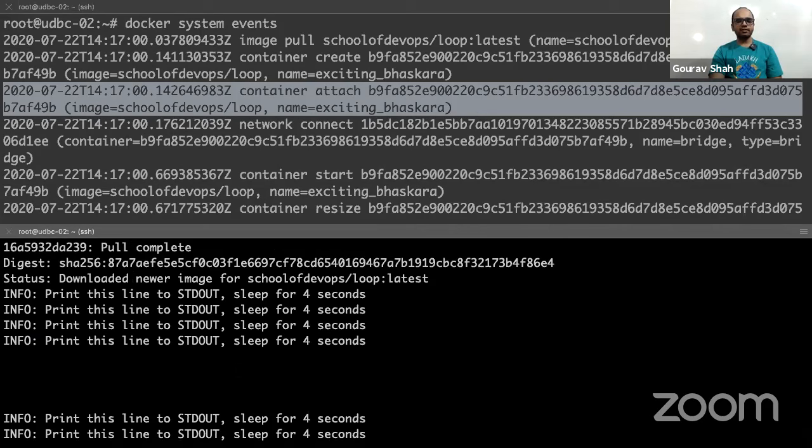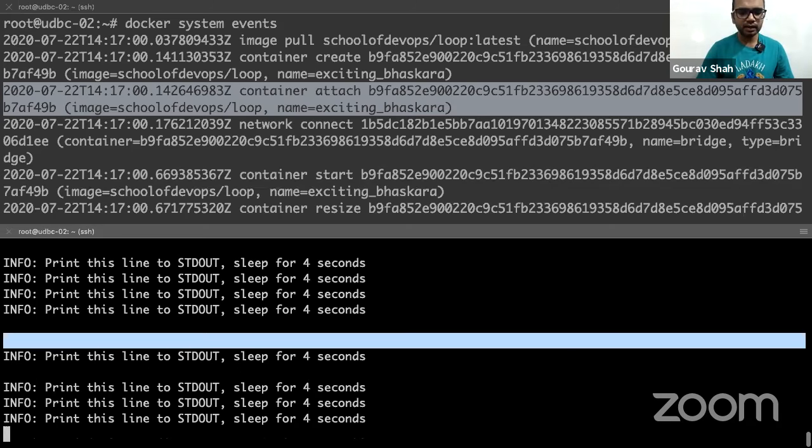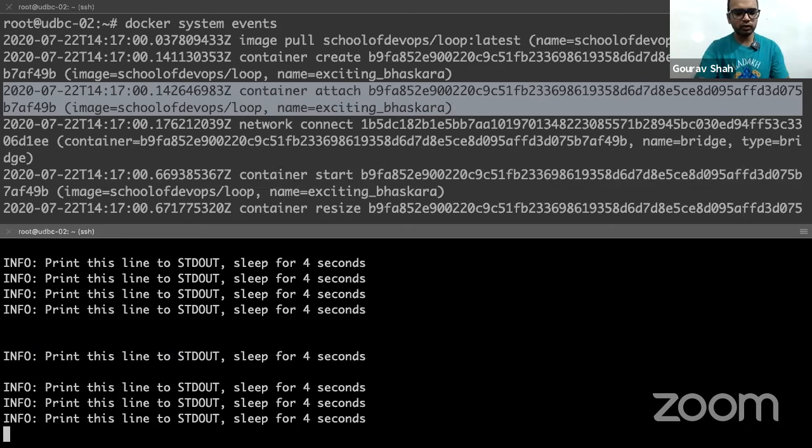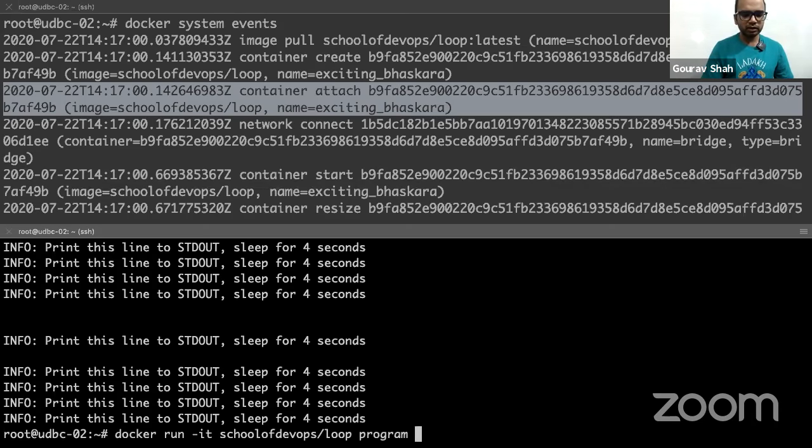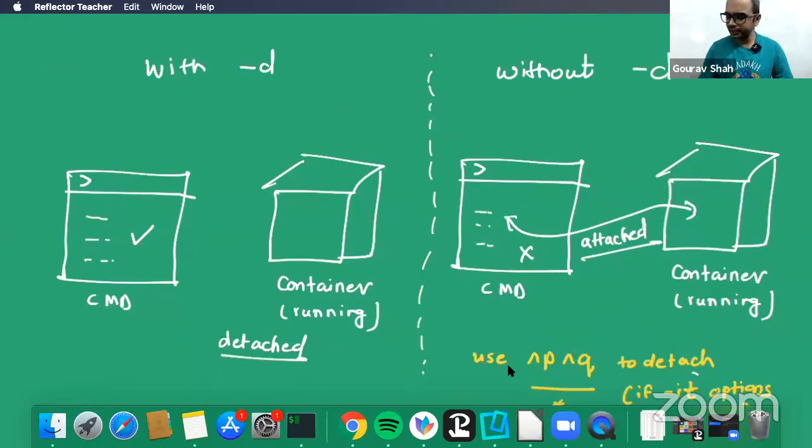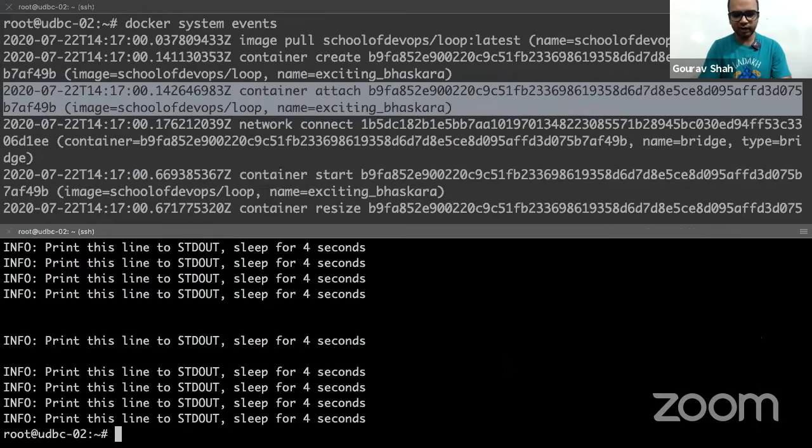Now, I still have some way to come out of it using a sequence that is Control-P, Control-Q. And this is possible only if that sequence, Control-P and Control-Q, that I used. So you can see that on the right-hand side. This is without -D. That's what we're doing. Docker attaches to the application. And I used Control-P followed by Control-Q. It's not Control-PQ, it's Control-P followed by Control-Q. I could detach because I'm using -I and T options. If I don't use -I and T, this is what happens.